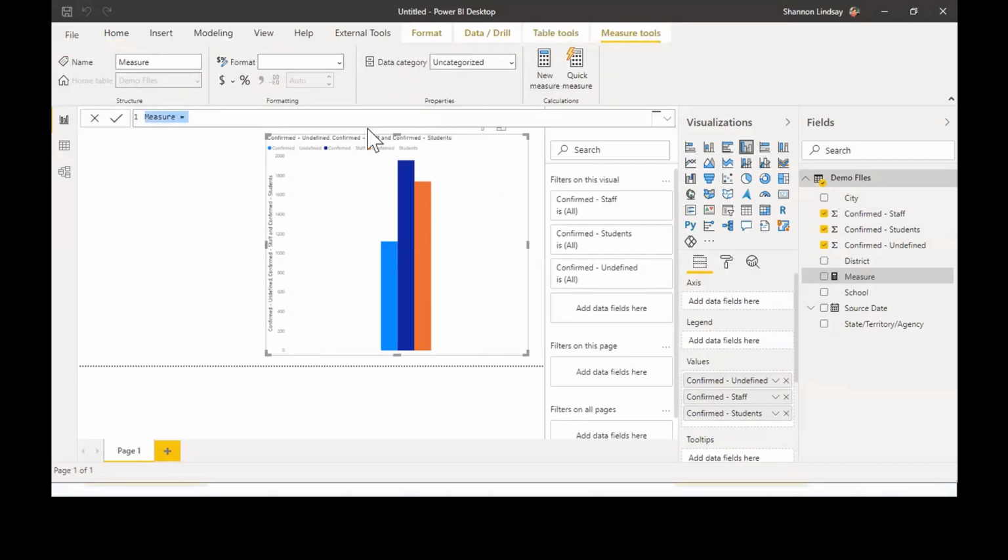When you click on New Measure, you are going to see this formula bar appear. What you will see here is that the word measure appears followed by an equal sign. Let's go ahead and rename this measure. Let's call this confirmed cases, because I want to look at the total number of confirmed cases, with all three of these categories combined.